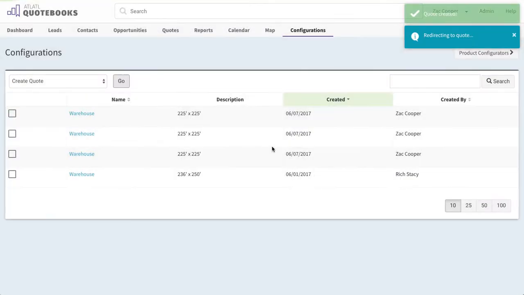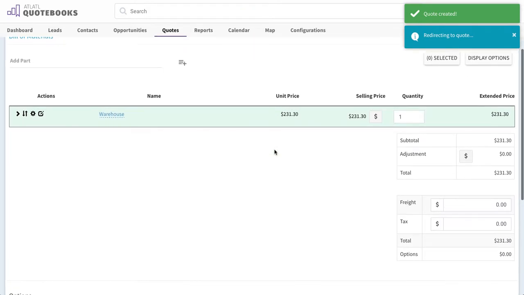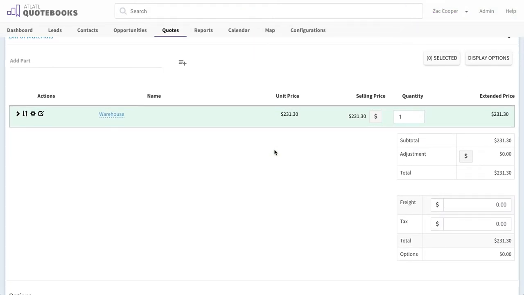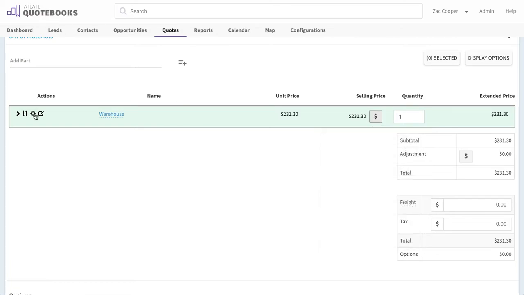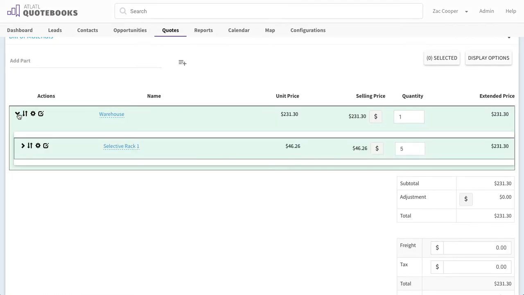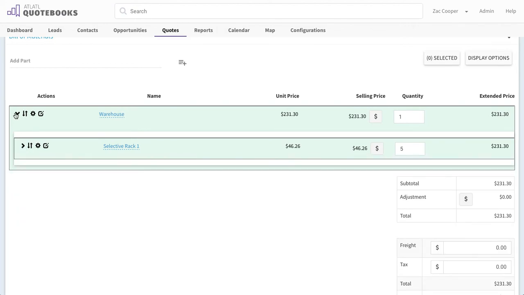It's then going to build the quote and auto-populate our bill of materials. You'll see here our total warehouse solution has been line itemed out with the unit price and the selling price, which sales has the ability to manage on the fly from a mobile device. We can then drop down our total solution and see our selective rack, and by dropping down our selective rack, you can see all the different parts and components that will go into that engineering design.